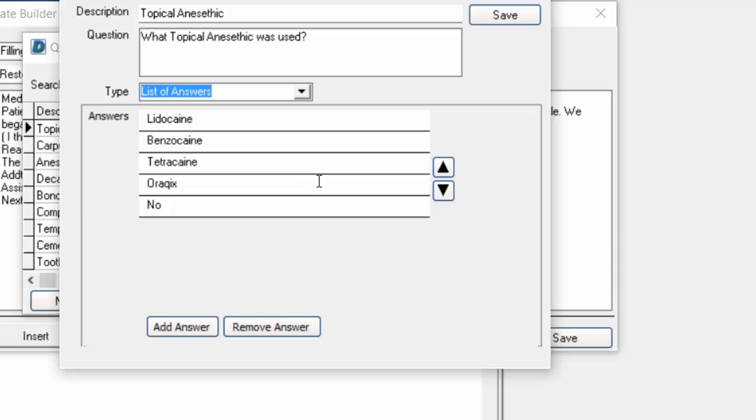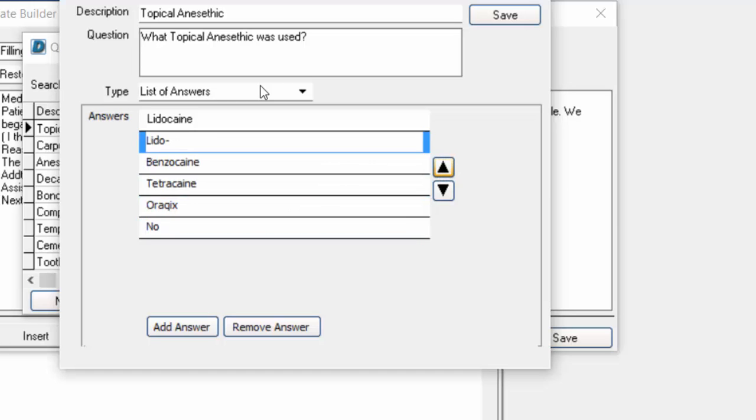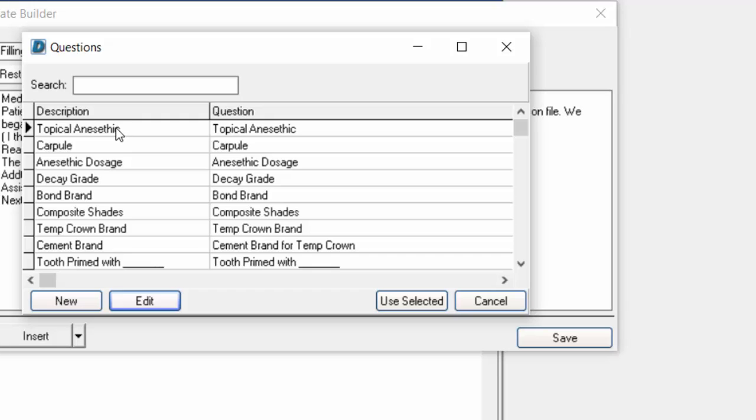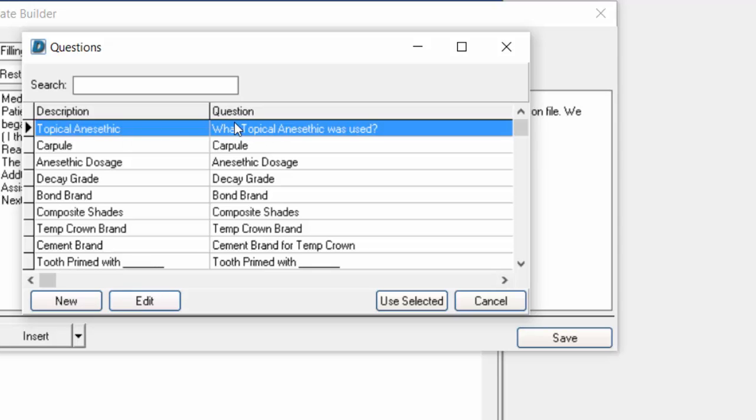If we had additional answers that we wanted to plug in, I just click Add Answer and type it in. I can't think of one right now, so I'm just going to repeat. So I'll say Lido, and then you can reorder where that answer goes just by clicking the arrow up or down button, and then I hit Save. So now I can select that question. You can see the description has stayed the same, but the actual question has updated. And I'll click Use Selected.